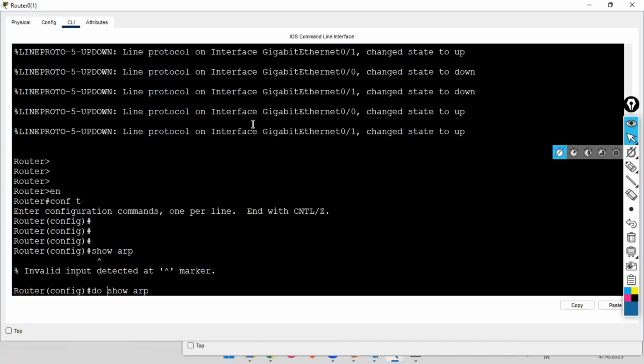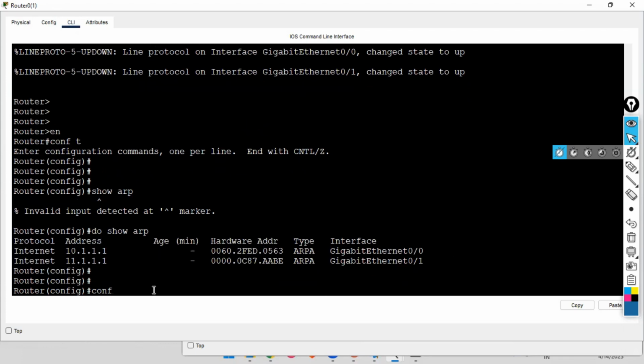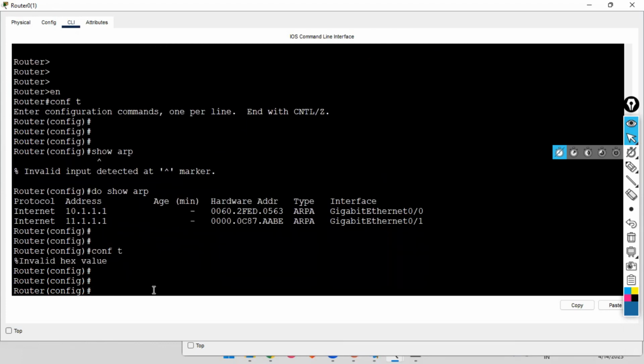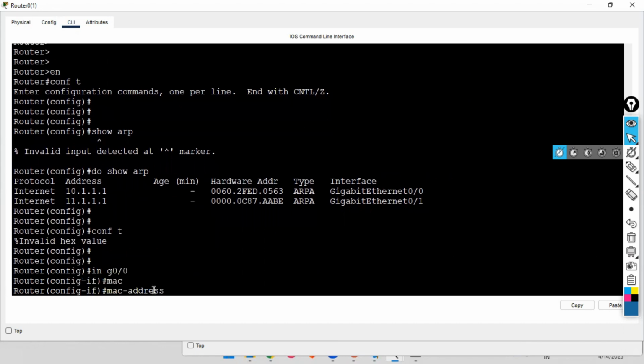In global configuration mode, whenever we want to use a privilege mode command, we append do. Only 2 entries for the self IPs. No entry for 10.1.1.2. No entry for 11.1.1.1. And see, the MAC addresses are a little bit different, so let's change these also. Interface Z0/0, MAC address.